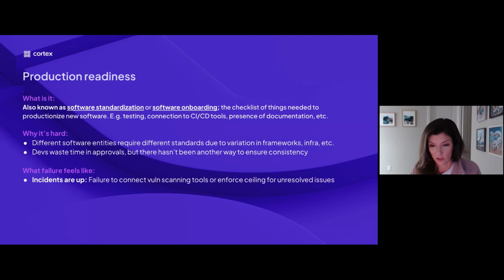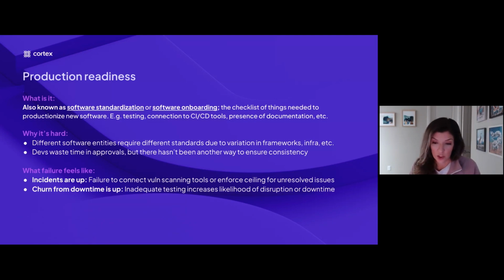If you haven't connected your vuln scanning tools, which you've already spent money on, but maybe you've forgotten to build the connection to what you have now. If you're not enforcing ceilings for unresolved issues or the time it takes to resolve them, that could be a problem as well. And you could face churn.